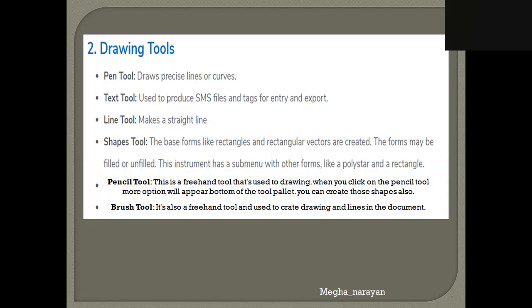Next one is the pencil tool, a freehand tool that is used to do simple drawing. You can create any shape you want. Freehand drawing is done by the pencil tool.